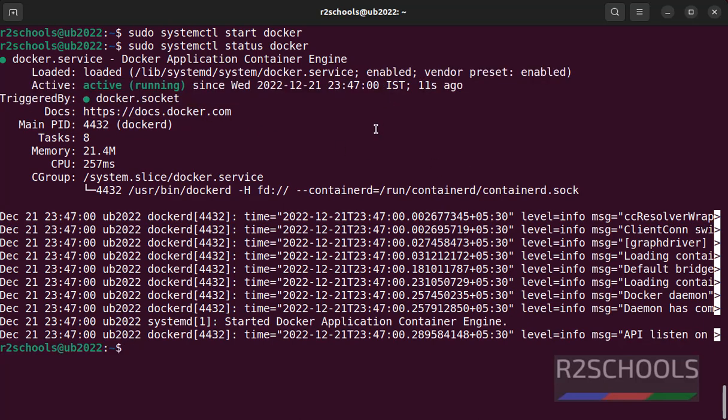So in this video we have seen how to check the status of Docker on Linux. Then we have seen how to start, stop, restart the Docker service on Linux.